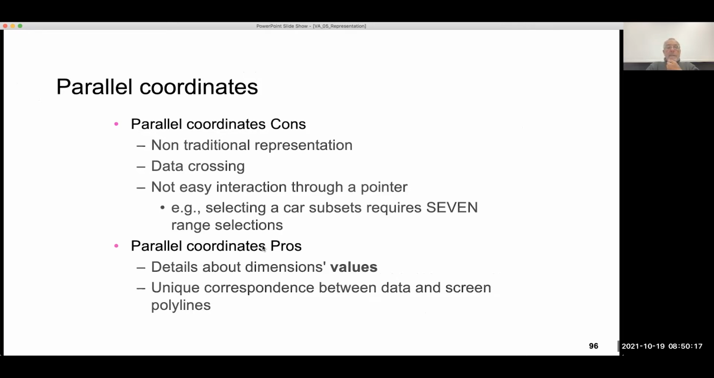What are instead the advantage, the big advantage of parallel coordinates? You can see detail about values. You can figure out the number of cylinder, the power, the figure, the numbers. And there is a unique correspondence between data and screen polyline. A single polyline is representing exactly a single element in the data set.